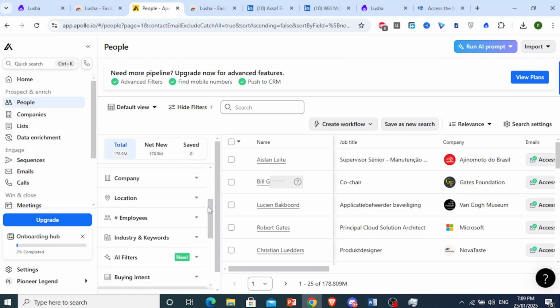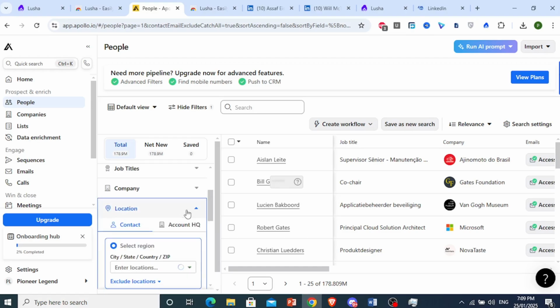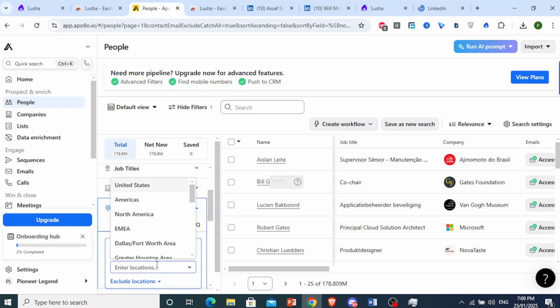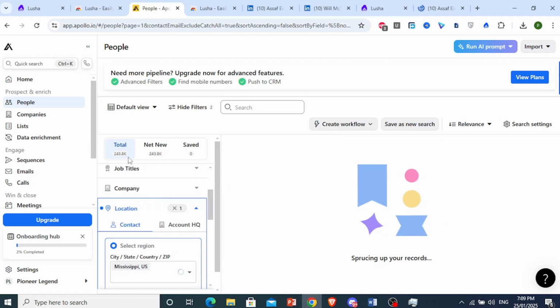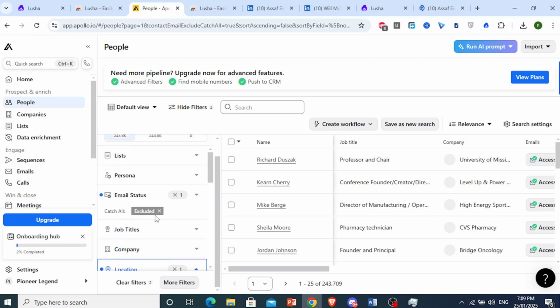Okay, let's filter this down. Let's get it down to location. We'll do people in Mississippi, right? Can type that in. Mississippi, United States. Put that in there. And that should really filter people down. So select that. And now we only have 243,000 people. Remember, you can only extract 500 people at a time. So we need to go ahead and get this down even more.